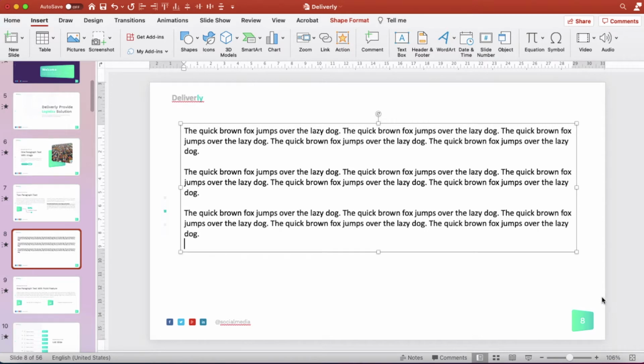Now, I'm not going to use the whole complete text. I'm just going to delete some of the text over here. This is a quick way to add some placeholder text to your presentation.